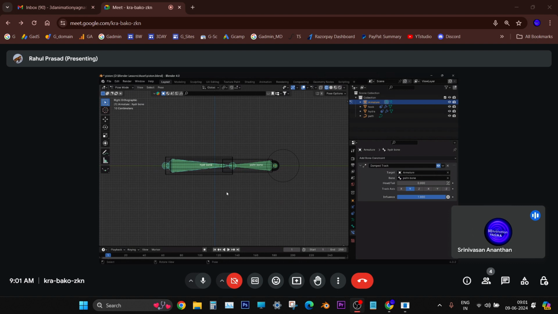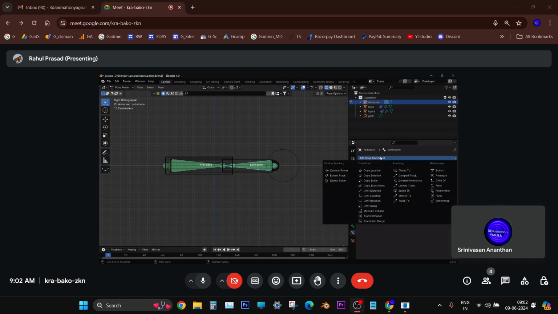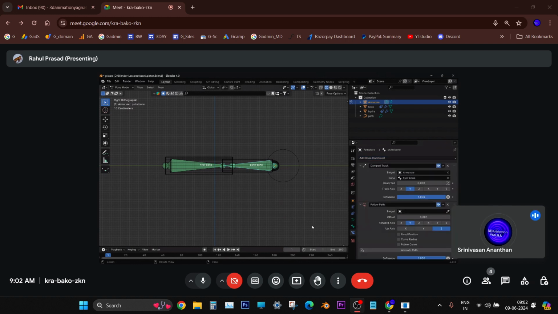Right. Now you select the piston bone and you are going to animate it. Select the piston bone and then go to the same add bone constraint, right side. Add bone constraint option is there. Up. In that you see follow path. Yeah, follow path. So this is how you should give the animation.